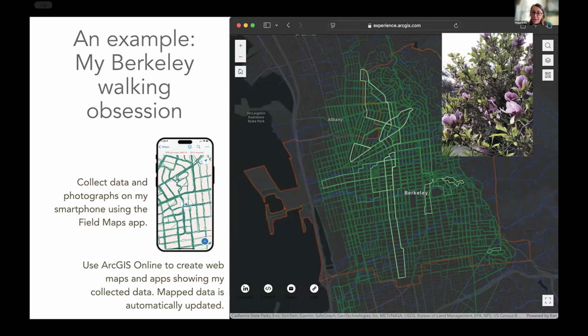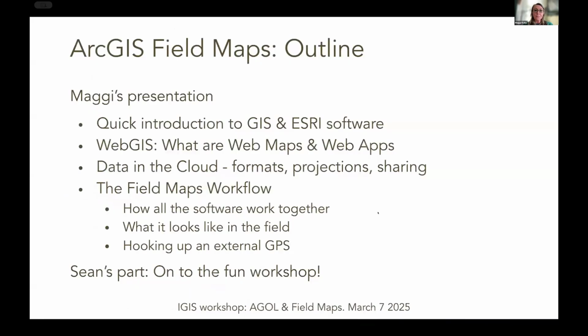I have got it symbolized in ArcGIS Online, so my more recent walks show up in this brighter color, but you can change all this stuff. And so for me, this has been really a fun way of exploring my town, and it's all done via my smartphone and Field Maps.